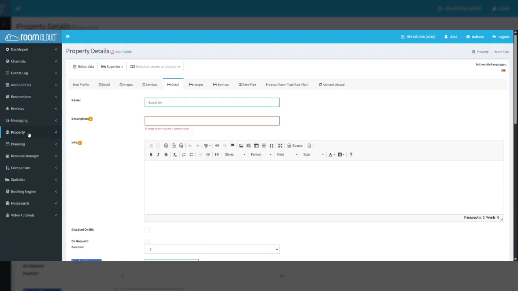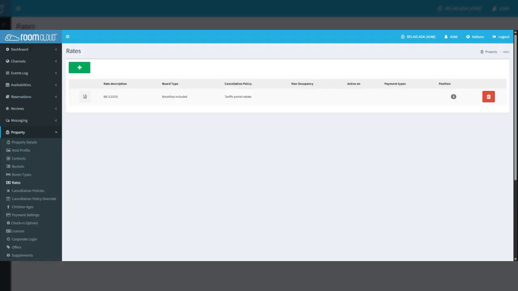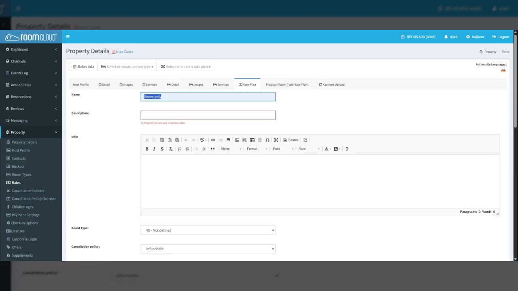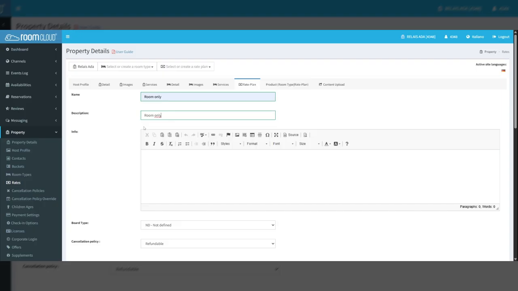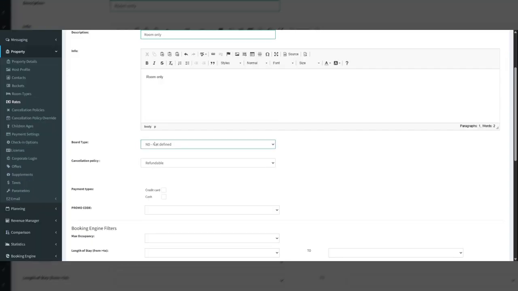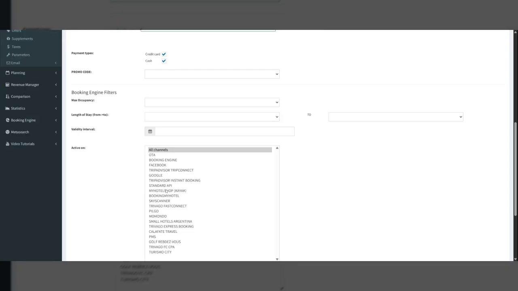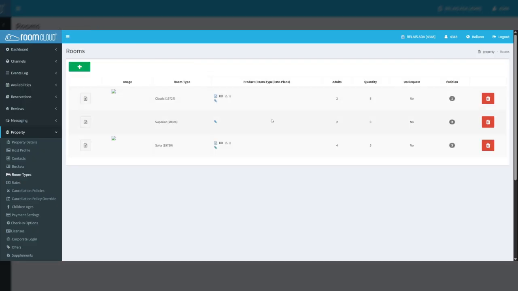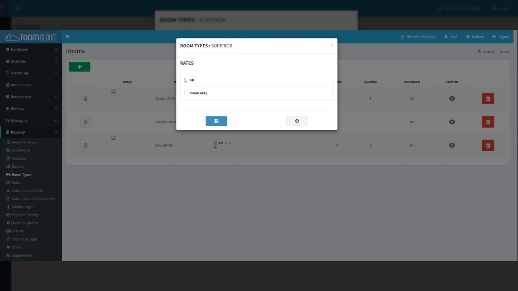Next, go to Property, Rates, and use the plus button to create your rate plans. Again, use the same names as in your OTAs. You will need to fill in the mandatory fields: name, description, meal plan, cancellation policy, and payment settings. Once rooms and rates are created, go to Property, Room Types, click the chain icon next to each room, and link the appropriate rates to each room.